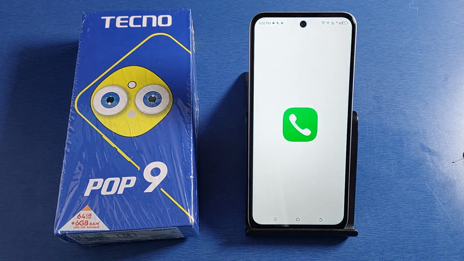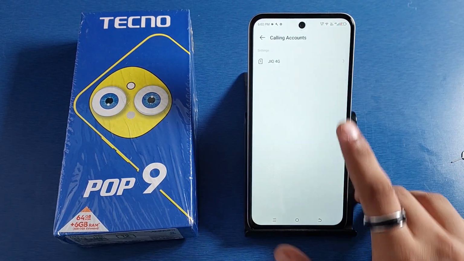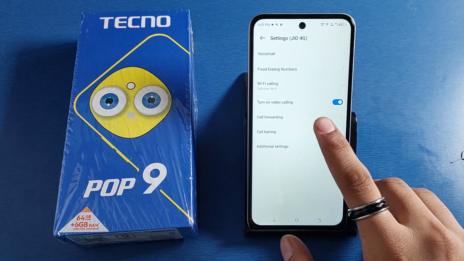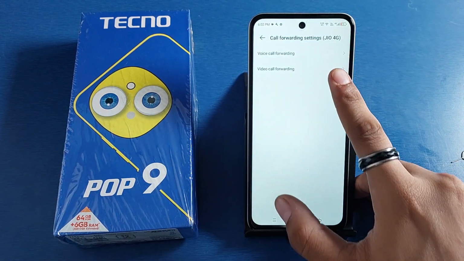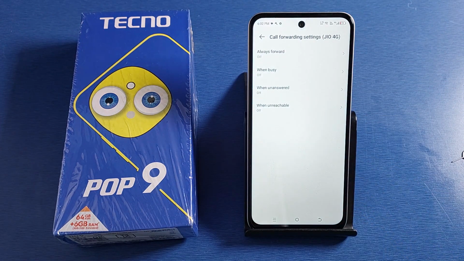First, you have to open your phone call app, click on settings. Here it is carrier features. Click on Jio 4G and here it is call forwarding, voice call and video call. Click on any one of them. Here it is four options: always forward, when busy, when unanswered, when unreachable.